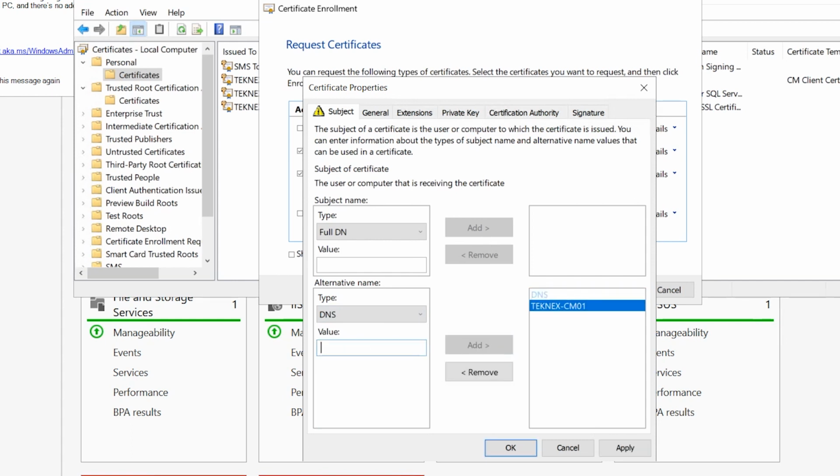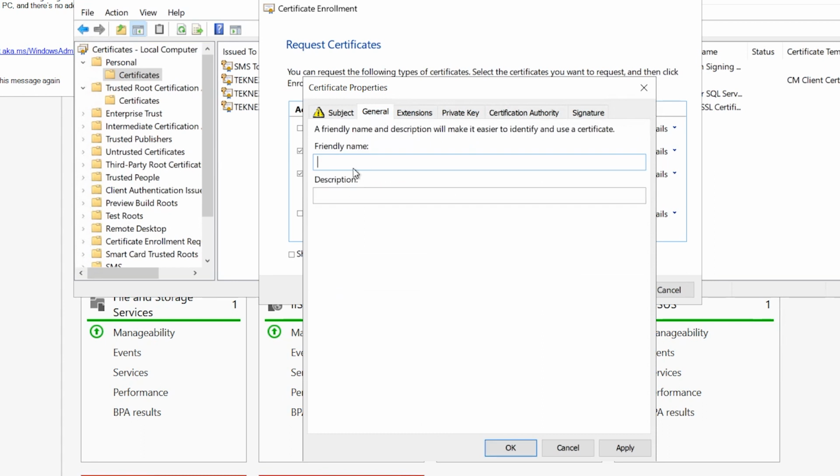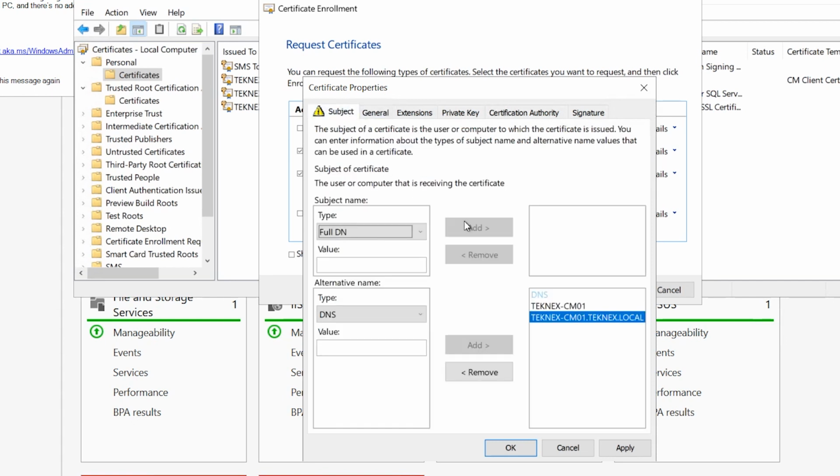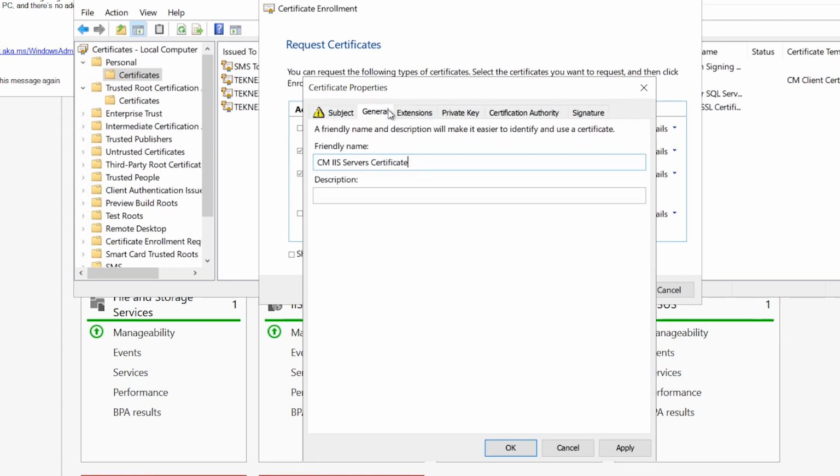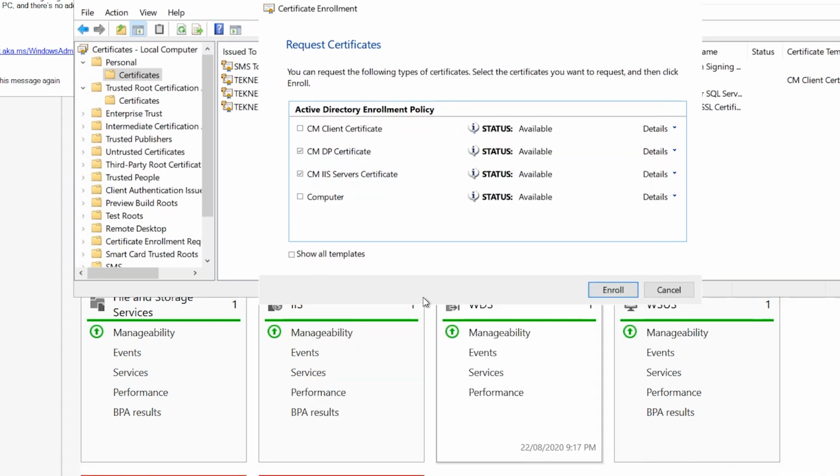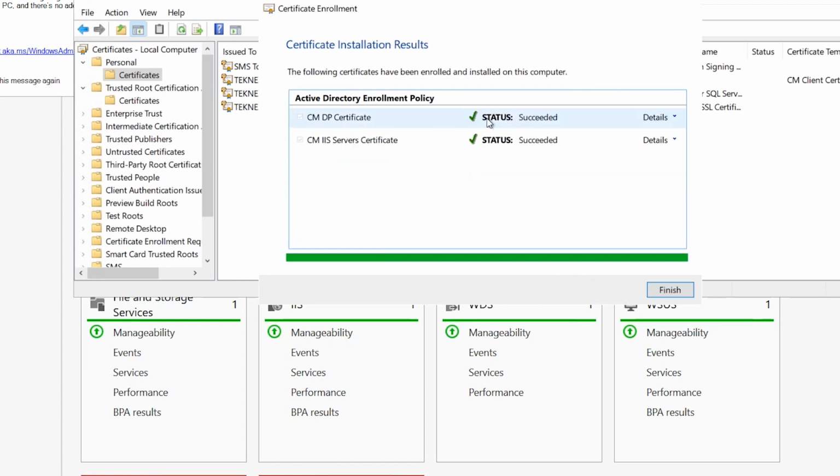Say add, and also we will provide the fully qualified domain name as well, which is teknex-cm01.teknex.local. Click add, and also we will provide a general name, the friendly name. I will name it CMIIS servers certificate. Okay, once we have provided this information in subject and general, hit apply, click OK, and click on enroll. So I have selected CMDP certificate and provided extra information for CMIIS servers certificate. Click on enroll, and it has succeeded.